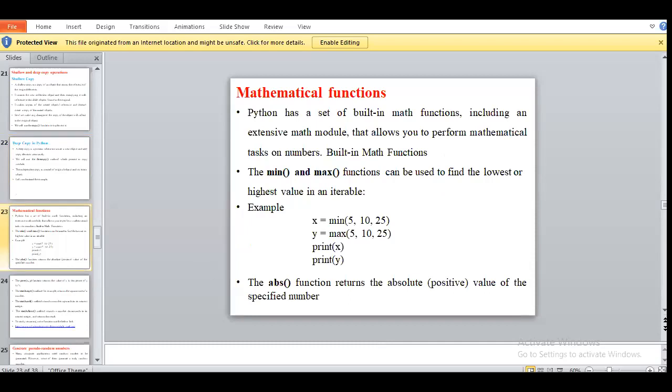Python has a set of built-in mathematical functions, including an extensive math module that allows you to perform mathematical tasks on numbers. What mathematical tasks are we performing? Finding the minimum value, the maximum value, the square root or square of any number, all the mathematical operations. For that we use mathematical functions.